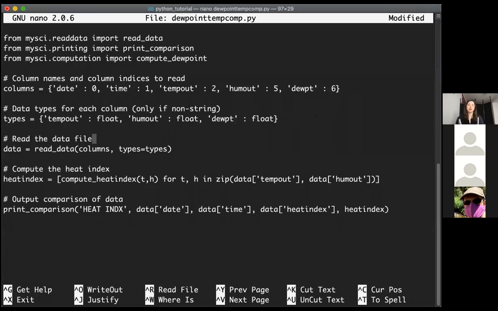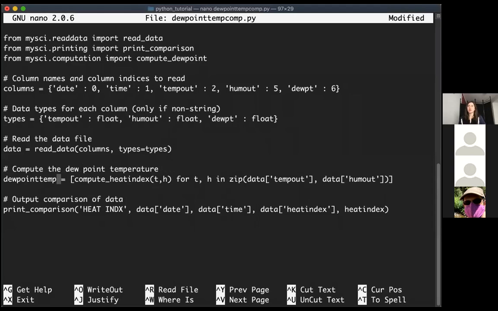Okay, our reading function call looks exactly the same. And now we're going to go ahead and edit first the comment. We're not computing heat index, we're computing dew point temperature. Change the name of the variable that we are generating with our list comprehension. Change the name of the function to compute dew point. And then since we have the same temperature and humidity inputs, the rest of this line looks the same.